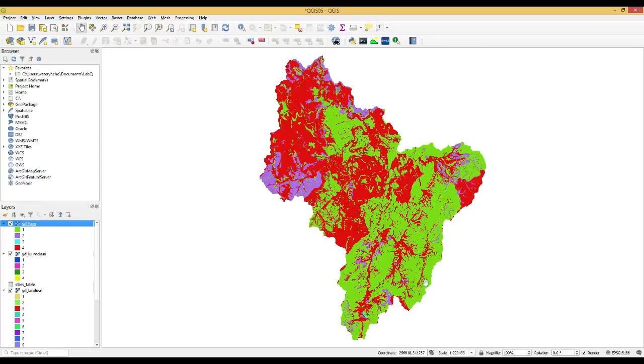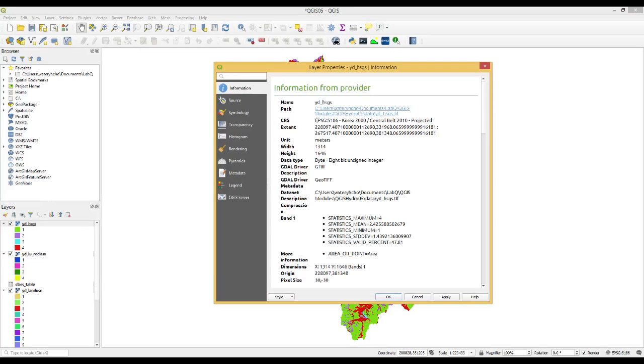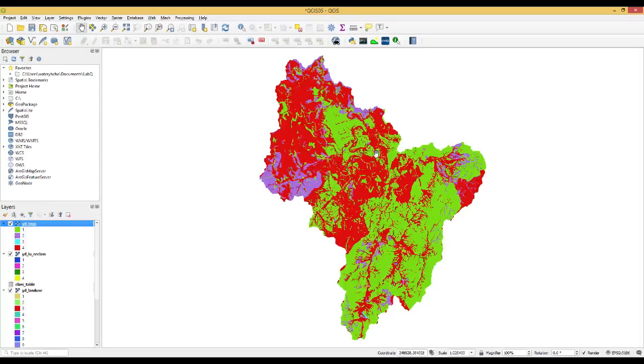Then you can see 4 different classes for this soil data. Actually, this is already prepared data. If you see the properties and the information, this is already projected with the same projection, Korea 2000. And also the pixel size is a 30 meter grid cell size. Actually, I brought this data from the already given soil data. Actually, I got this data from global web sources.